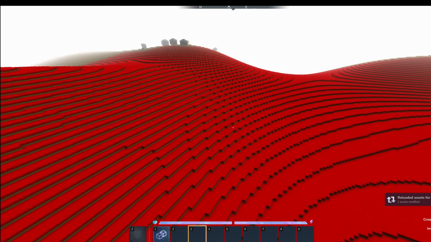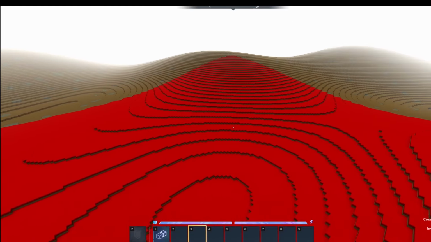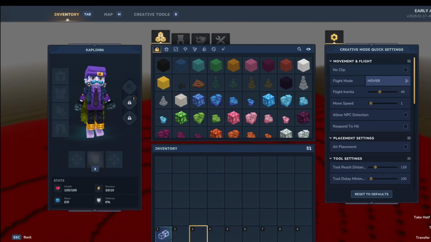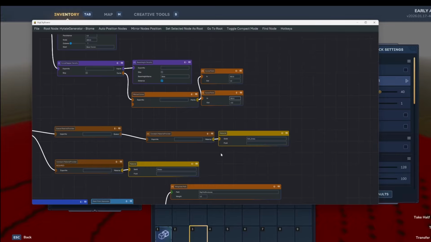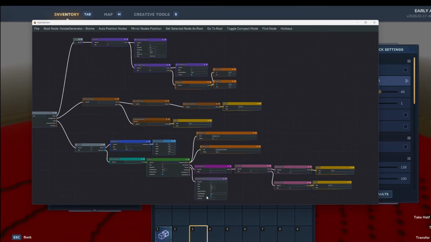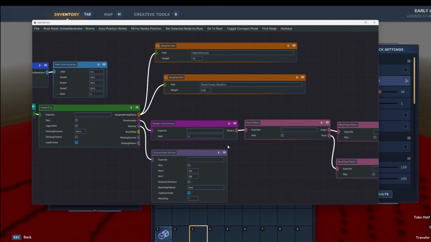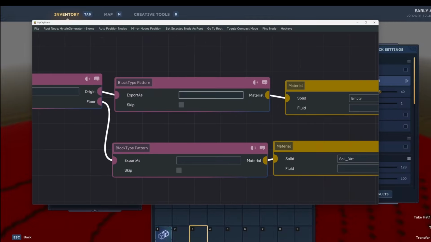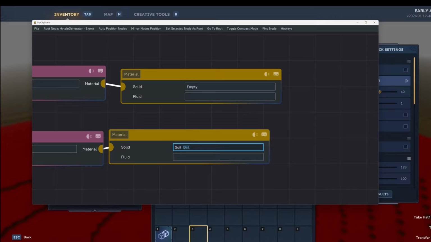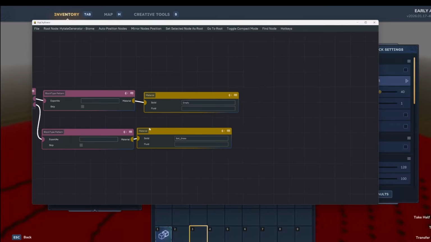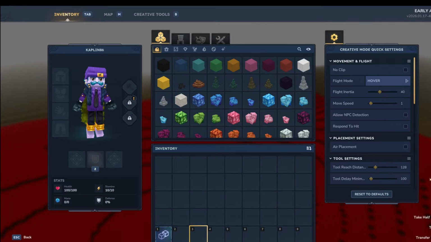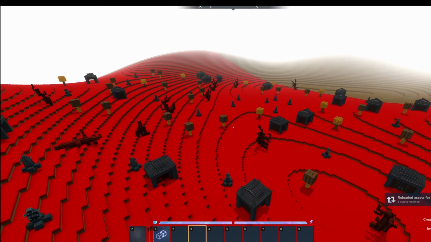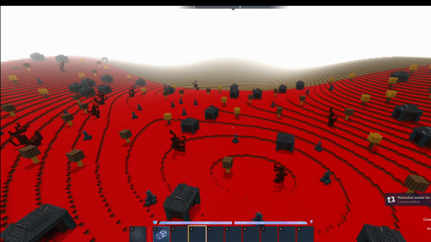As you can see here, the grass is now red and our structures are gone. But why is that? If we go to the node editor and look inside of directionality, it gets a floor pattern, and this floor pattern has an origin and a floor. However, the floor is set to soil dirt, which we now have to make soil grass because we updated the floor. So by changing that and saving it, boom. Now everything is on the red evil grass.